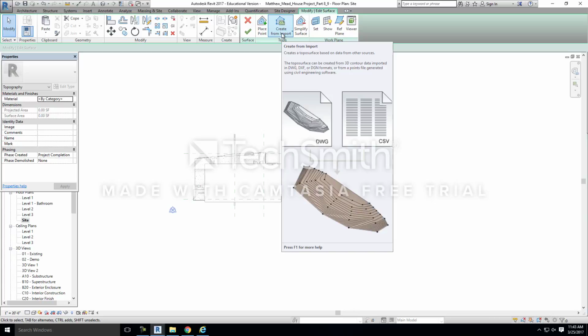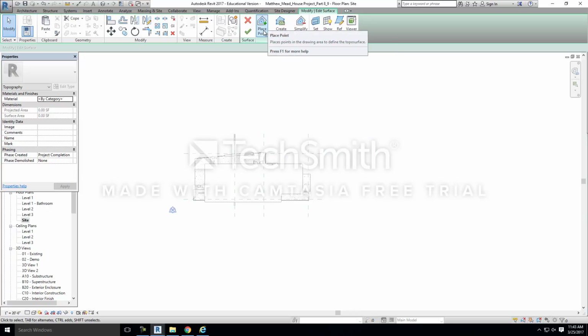So they probably have a topography map of all of the projects that they work on. So my civil engineer would send me a topography file. It's simply a CAD file. I would click on Create from Import, select the Topo CAD file, and it will just create the topography surface for you. So it's kind of a nice little feature. We don't have that luxury for this project. So we're going to click on Place Point, all right?